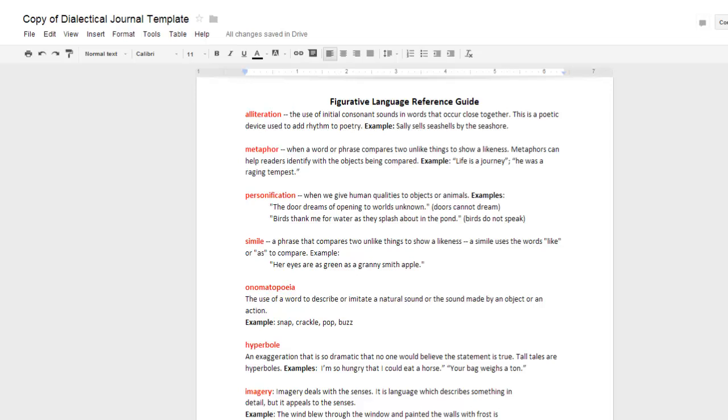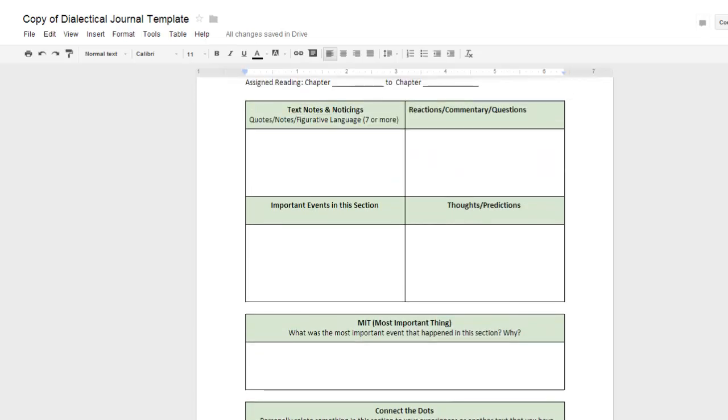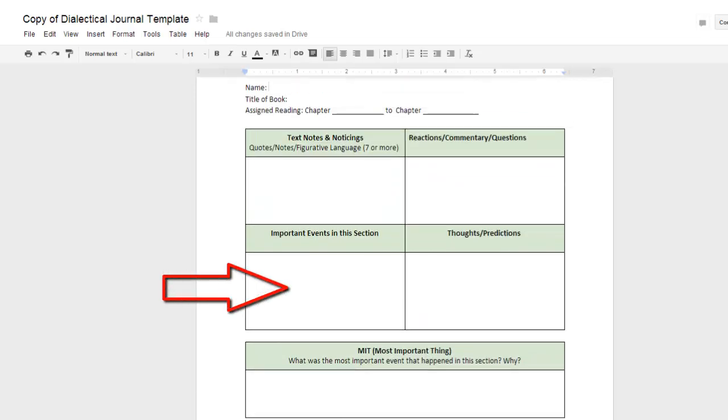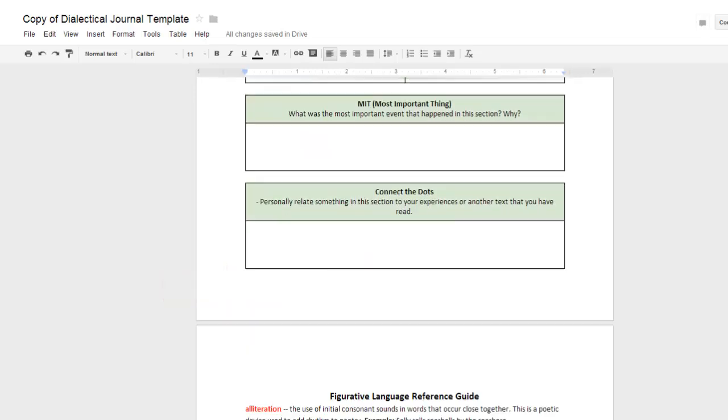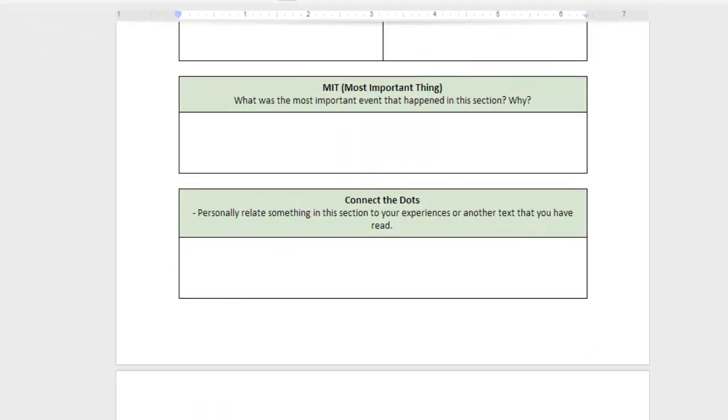There is a figurative language reference guide at the bottom of the template to remind you what common devices authors use in their writing. Be on the lookout for these. List plot events and happenings here. The entire dialectical journal is a note-taking and reading comprehension tool, so abbreviating and listing is just fine. Fill out the bottom two tables after you have finished reading.